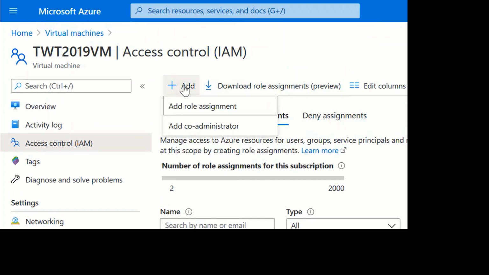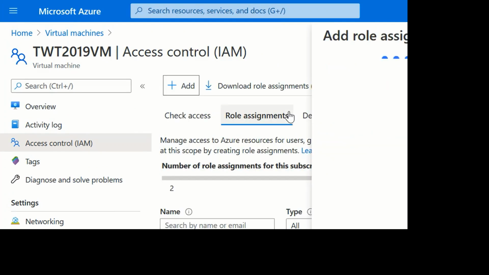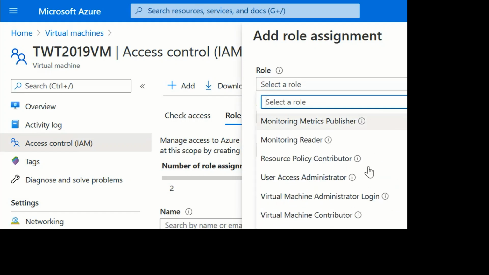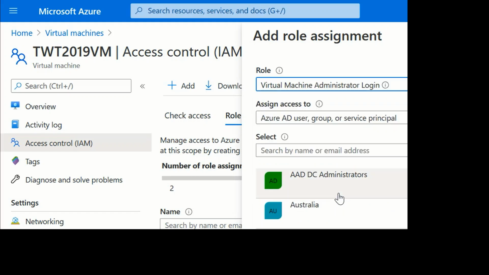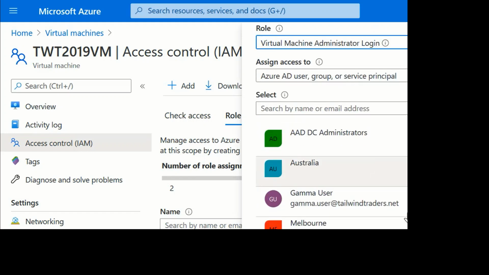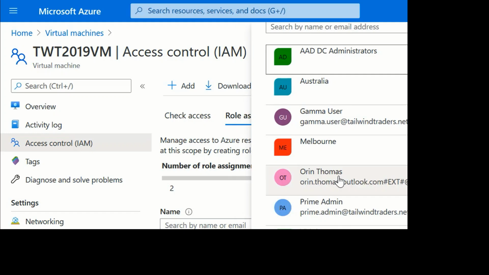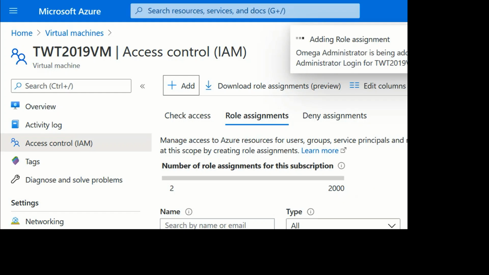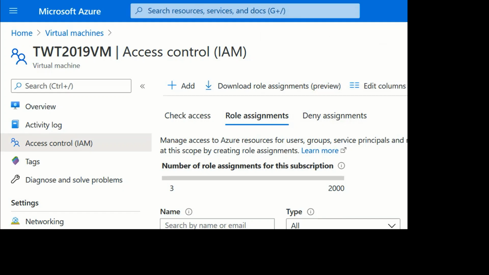What I do now is I select Add and I select Role Assignment. On the Add Role Assignment page, I select the Virtual Machine Administrator Login role. I then specify the user account that I wish to have this role. In this case, I select Omega Administrator. I then select Save, and it assigns Omega Administrator the Virtual Machine Administrator role. This will allow me to sign on to this virtual machine using this Azure Active Directory account.